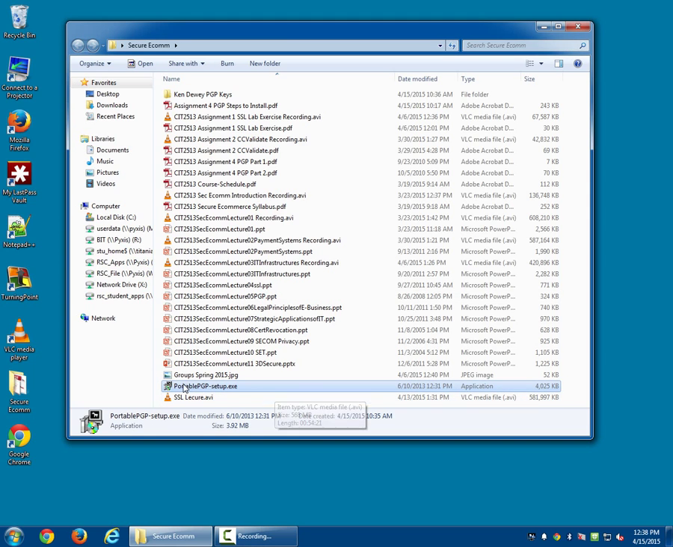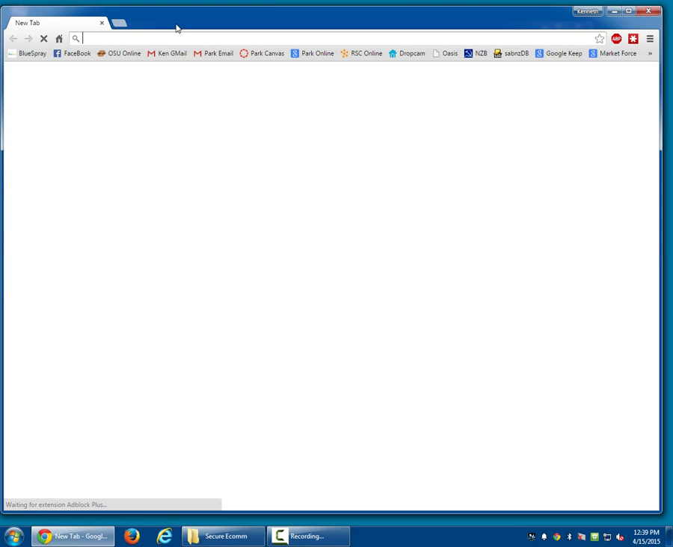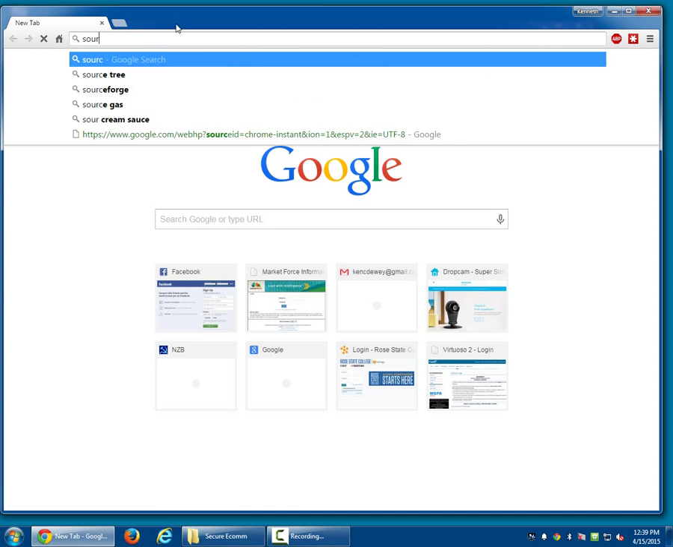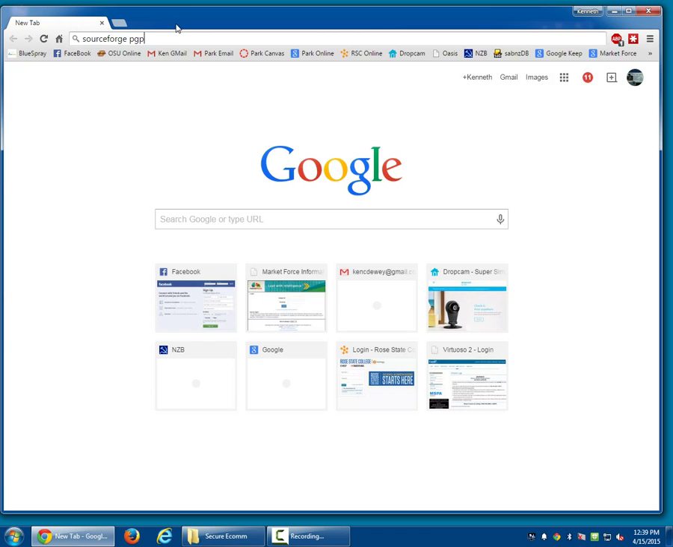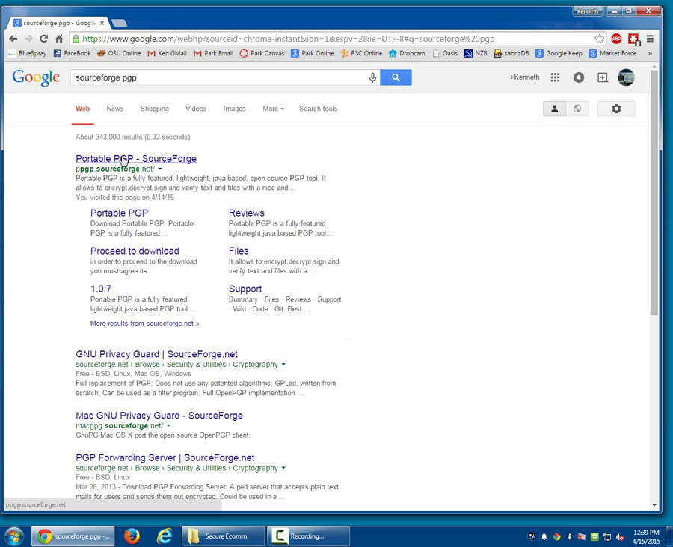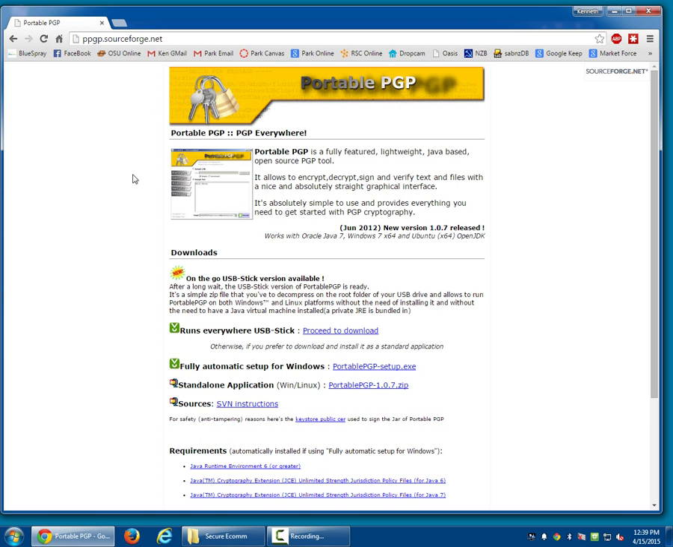I put a piece of software up there called Portable PGP. It's free. If you go on the internet and search for SourceForge PGP, it's going to come right up with Portable PGP from SourceForge. You can get it. I don't recommend getting the USB stick one. It doesn't seem to work as well. There's a Windows and Linux version, and there's a Mac version.